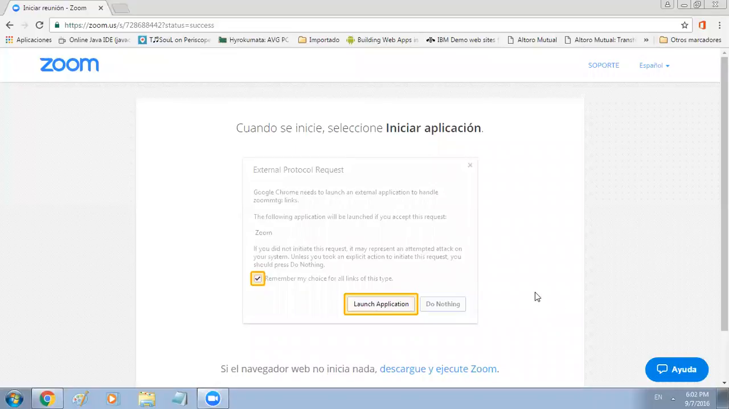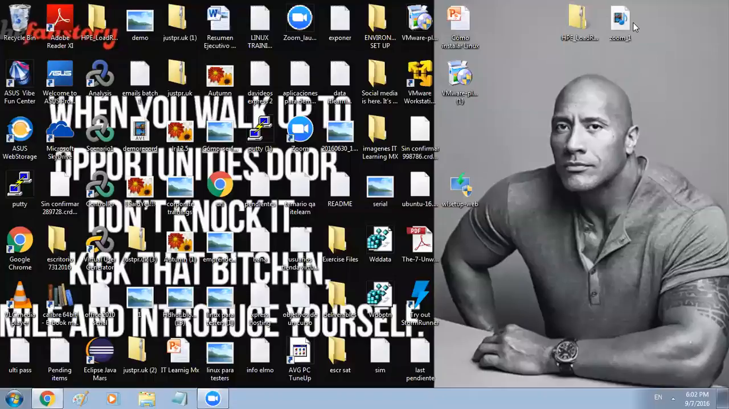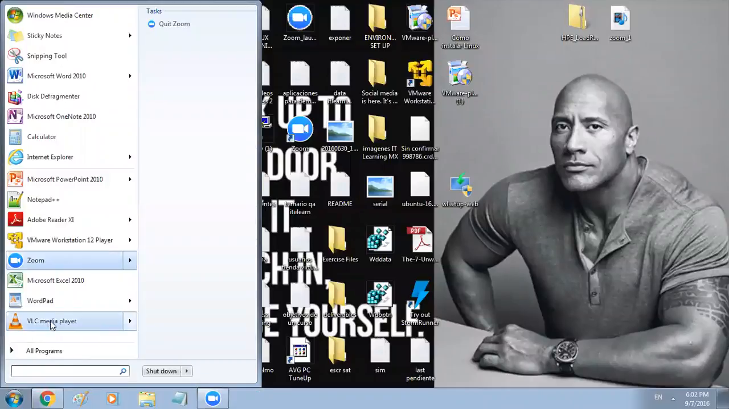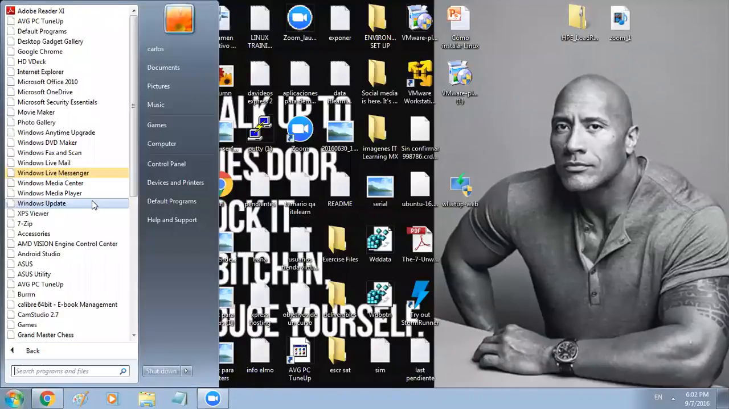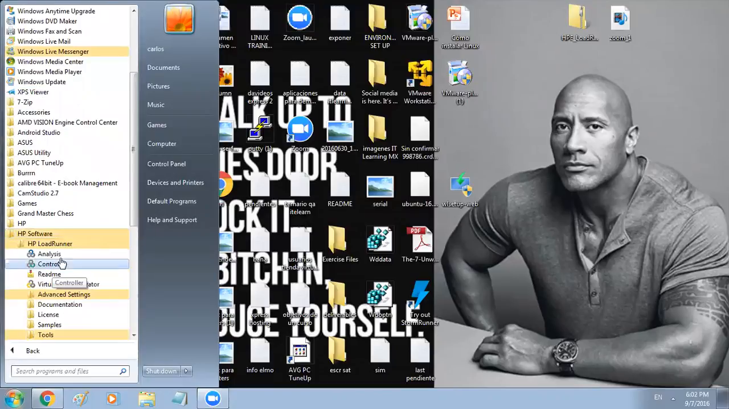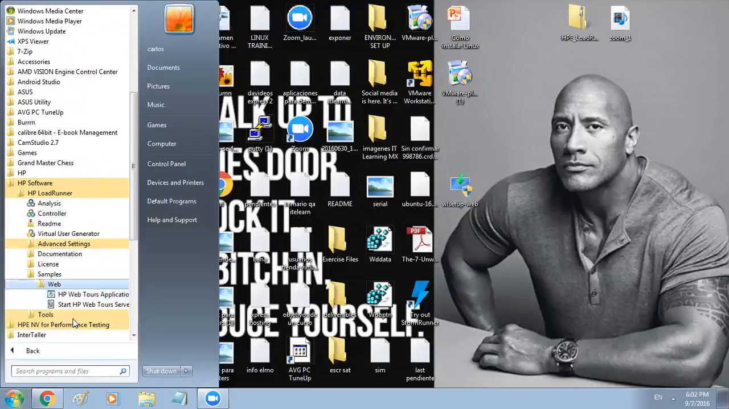Okay, so first, when you download the LoadRunner, it will install different folders. Let me see here, HP server. It will install the Analysis, the Controller, and the Virtual User Generator. Also, it will install the samples. What is this? This is a demo application in which you can practice scripting.